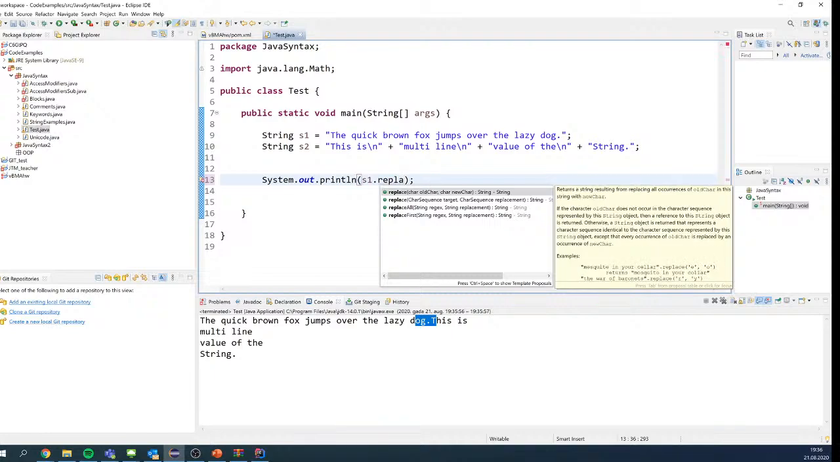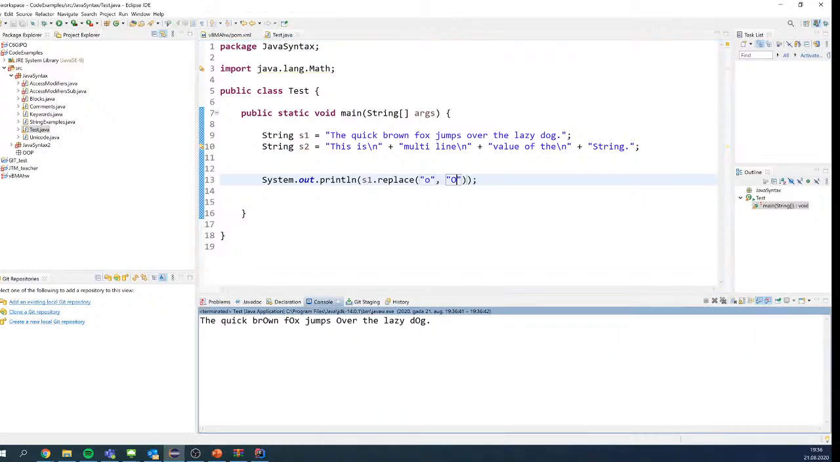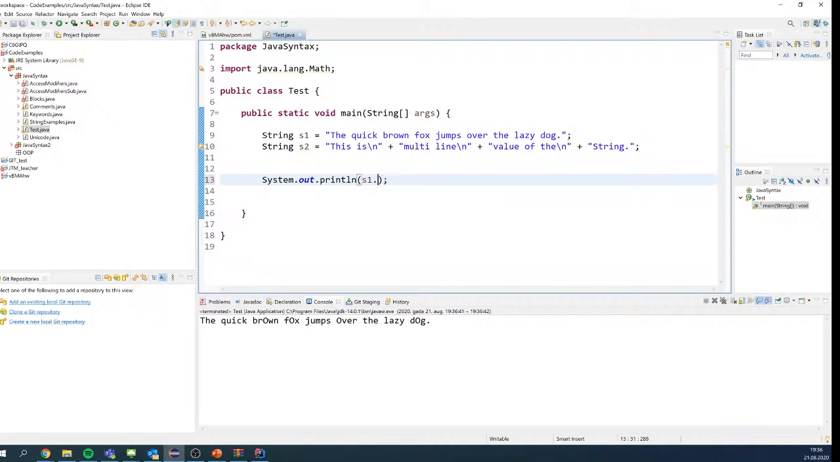Replace. Here we show all the characters we want to replace. Let's for example replace this, oh sorry, we need this character and we want to replace it, for example, with O in uppercase. In this case, we can see that all the characters are replaced using the replace method.